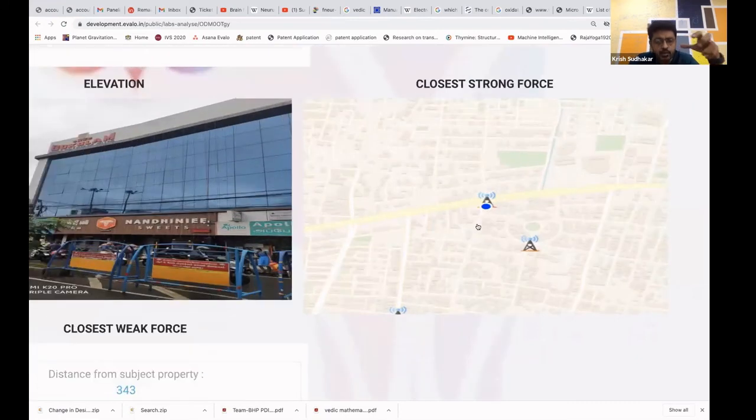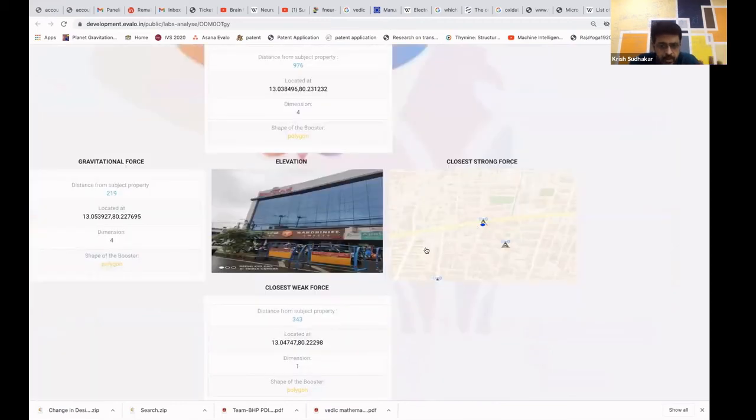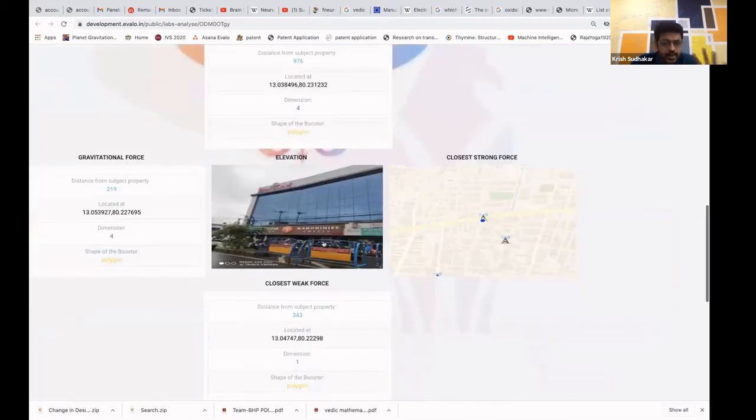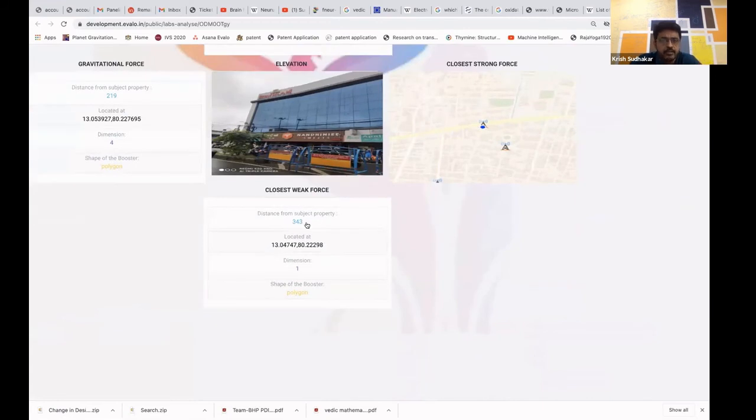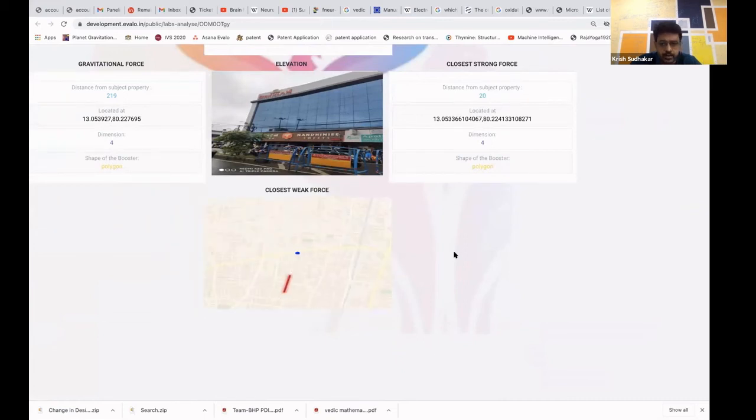So this property would be fetching a slightly higher value than the other properties which are away from the booster. And is there any other weaker force, and how far is it? Now, if you look at it, the stronger force is about 20 falthams away from this property, while the weaker force is 343 falthams, which is slightly away. And it is a one-dimensional object, and it is over here.